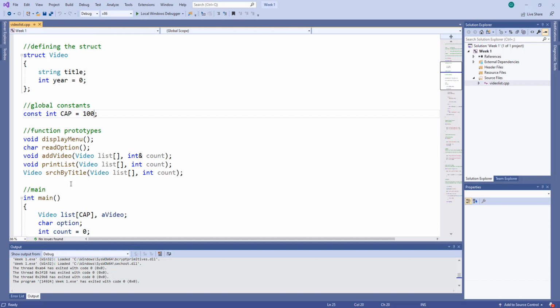I have a few functions. Because it's a menu-driven program, I have functions like display menu. Its job is to just output the menu. Then I have read option. Once the menu is displayed, the user will want to enter something, right? So you read that using read option, which doesn't take any parameters, but it returns a char. The option that we read is read into a char variable, and I return that.